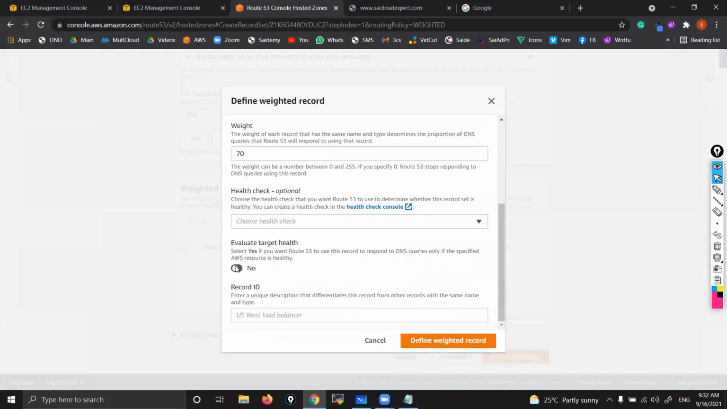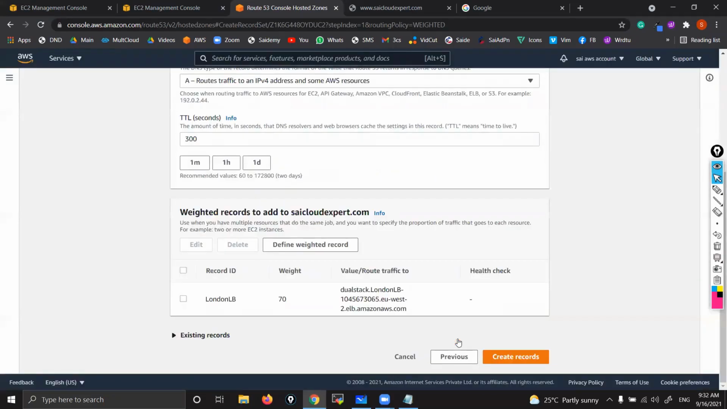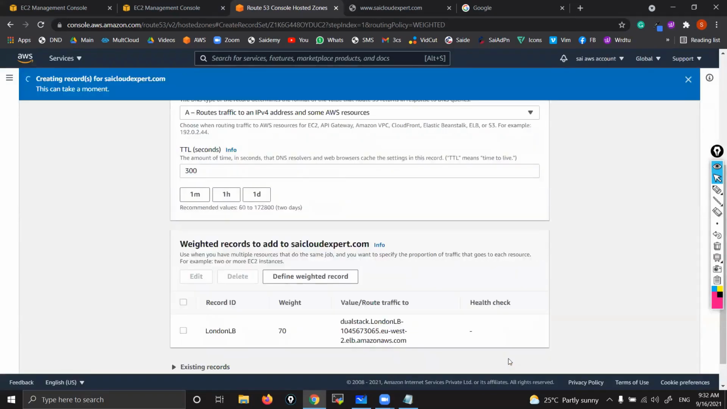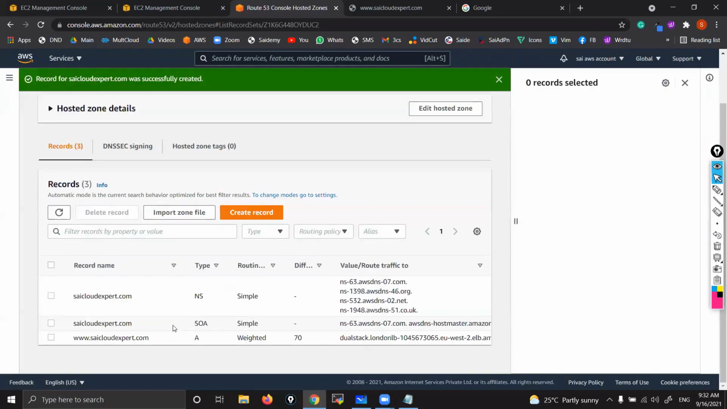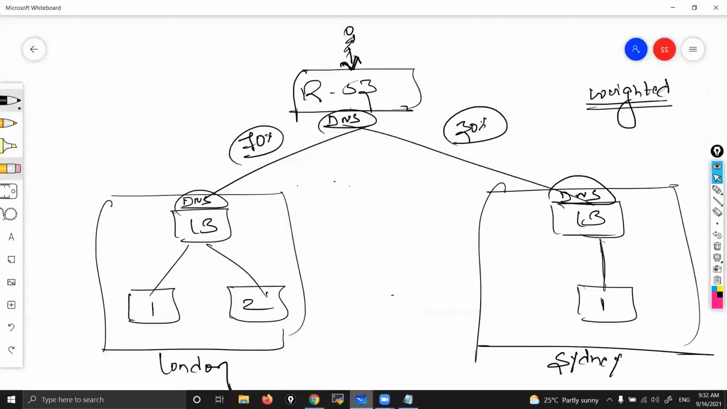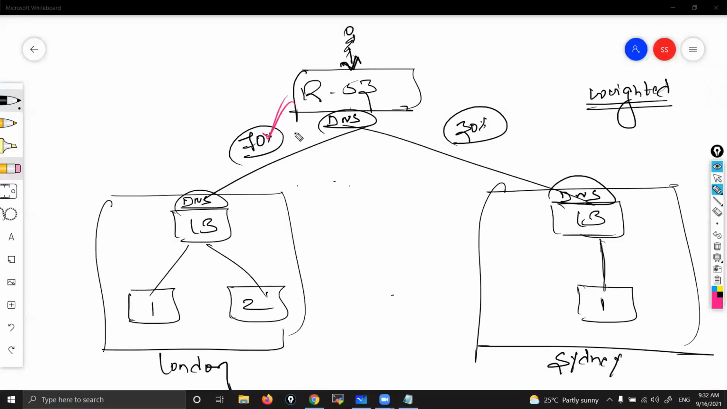Health check. I don't want any health check. Okay. If you want, you can give any description. That is okay. London load balancer. Any description. That's up to you. Define weighted record and create records. That's it. You can see I have created one record set. Now observe carefully here. Here I have given 70, right? So now Route 53 will send all 100% traffic to here only. Because if I'm not giving anything here yet, that means consider it as 0. I'll tell you how it is going to calculate.